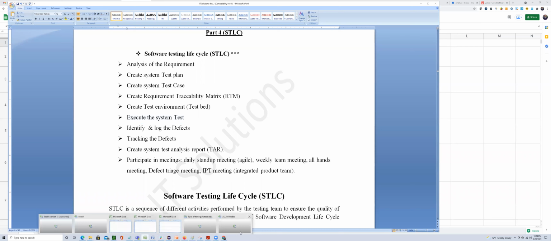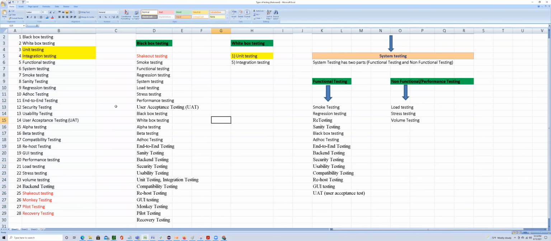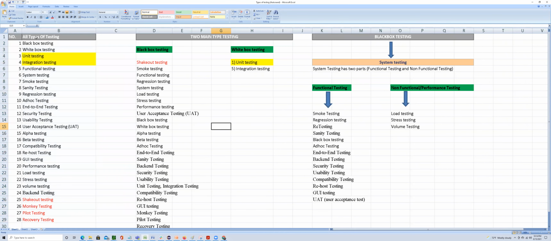I have a document here somewhere, types of testing. If you look at this document, I have identified 28 types of testing, which we're going to talk about in this class, but there are more. But if you know these 28, you're good to go. You don't need to worry about anything else. Are you able to see this document? I can see it. Yes.